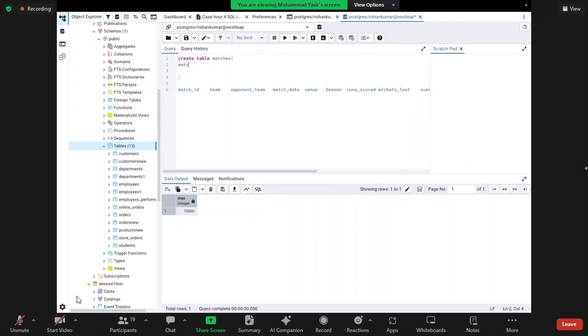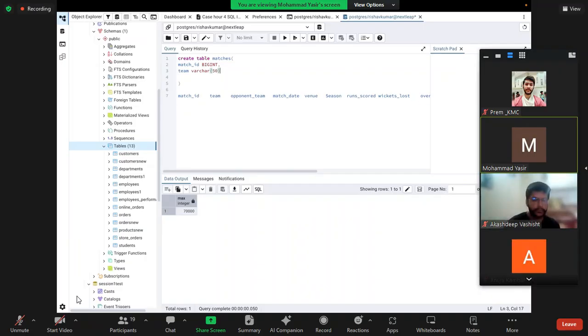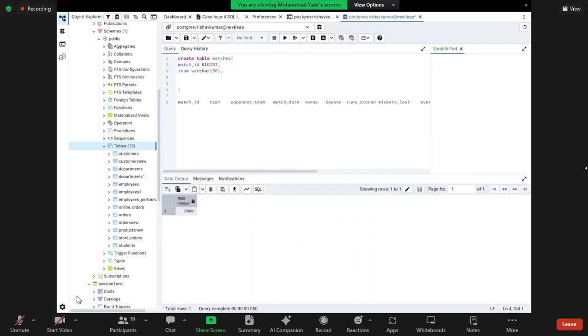First column is match ID. This is a big number, so I'll put the data type as bigint. The second one is the team. I'm using the data type varchar, let's suppose 50. Then you have opponent team, and here also it's varchar, and this is also 50.